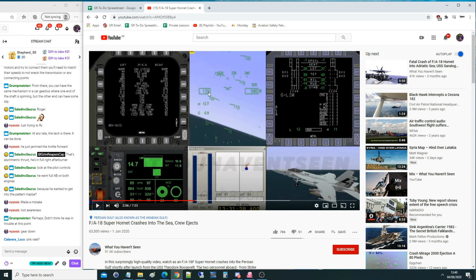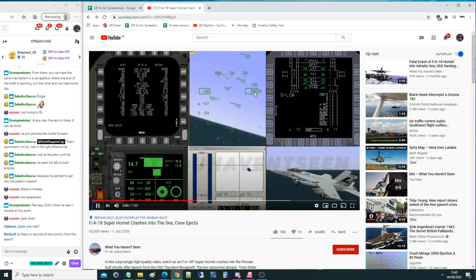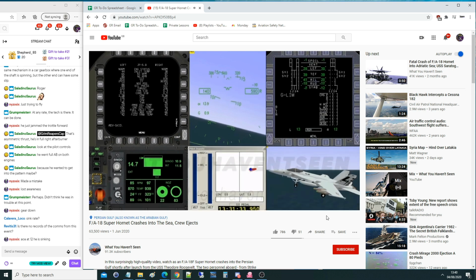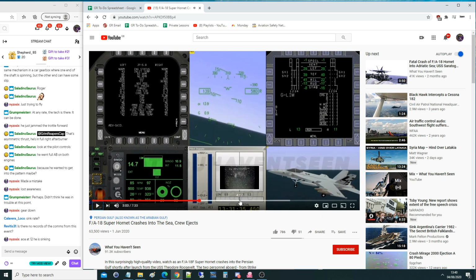140 knots is still just about safe, and 600 meters. That's, you know, good. Sorry, feet. I've been saying meters, feet. Radar altitude. That's, you know, he's got some air there. 600 feet, 140 knots. Everything looks fine. No rudder still, and he's got some right stick there.